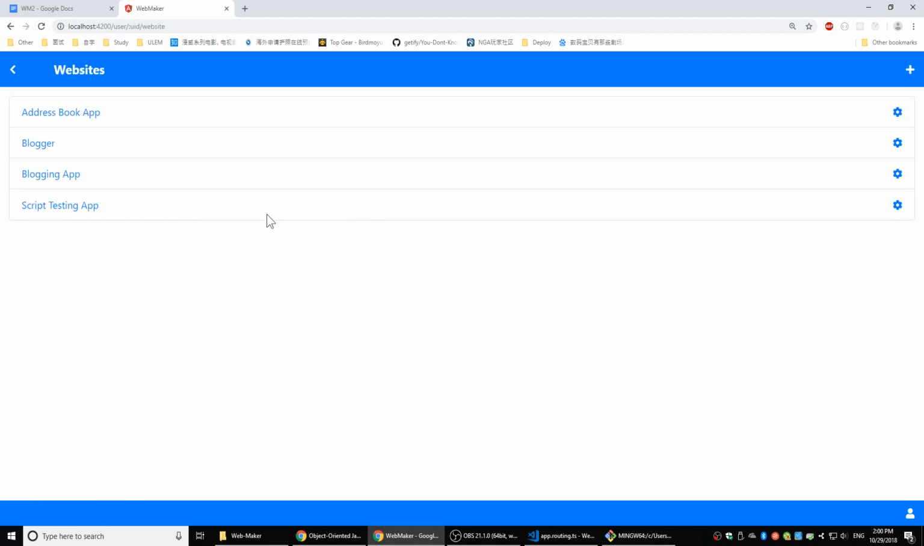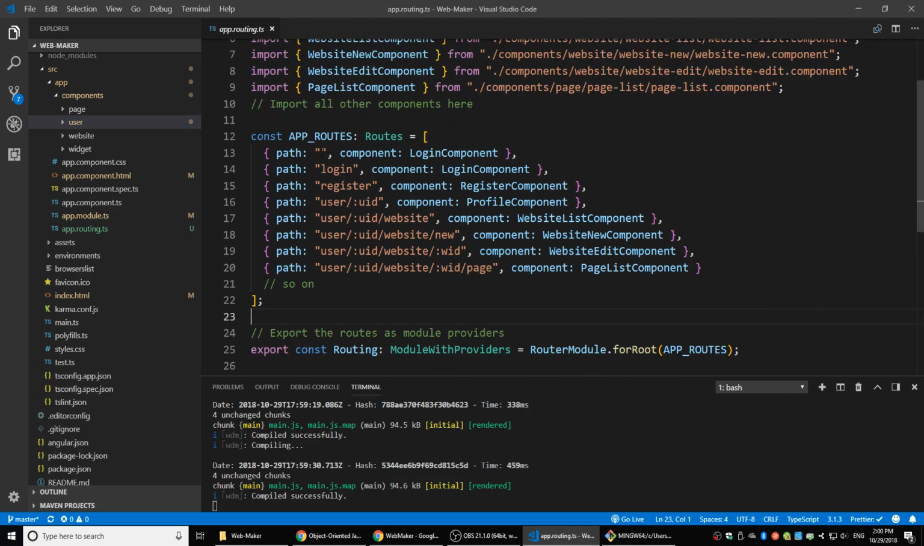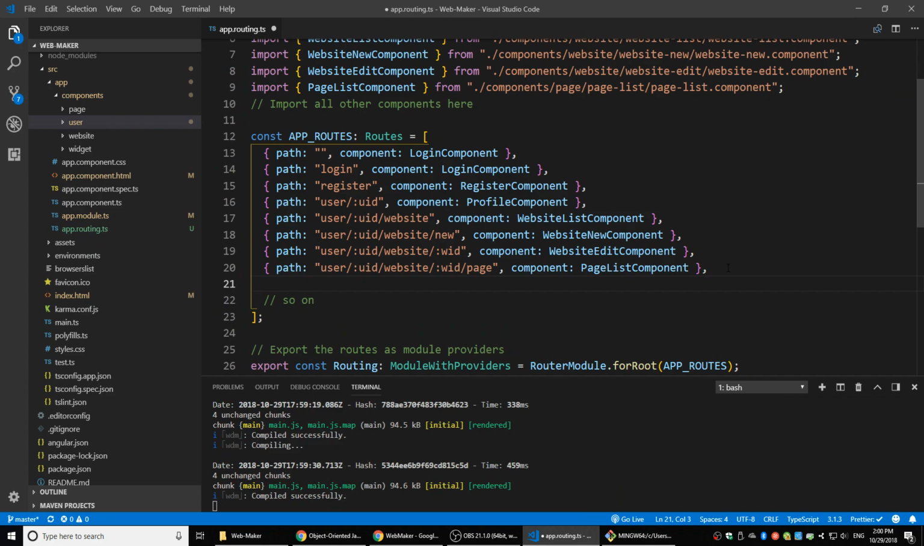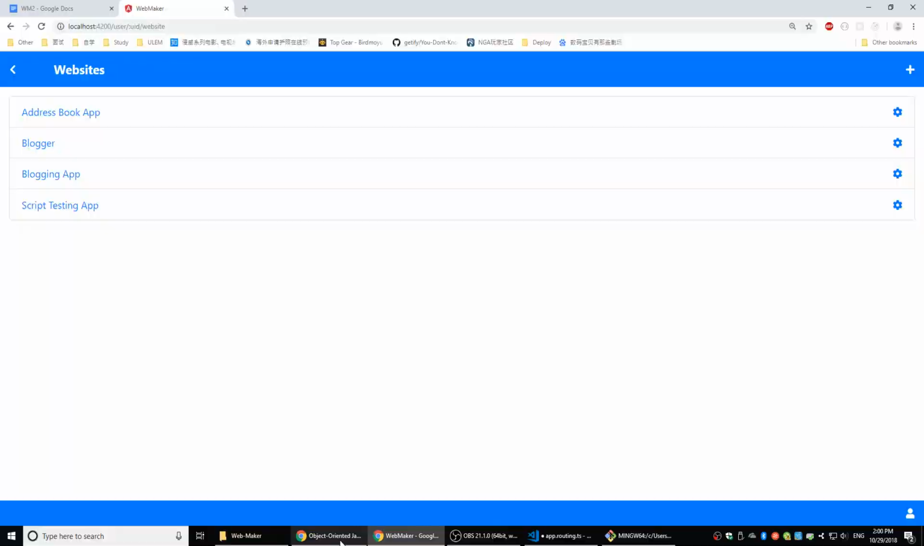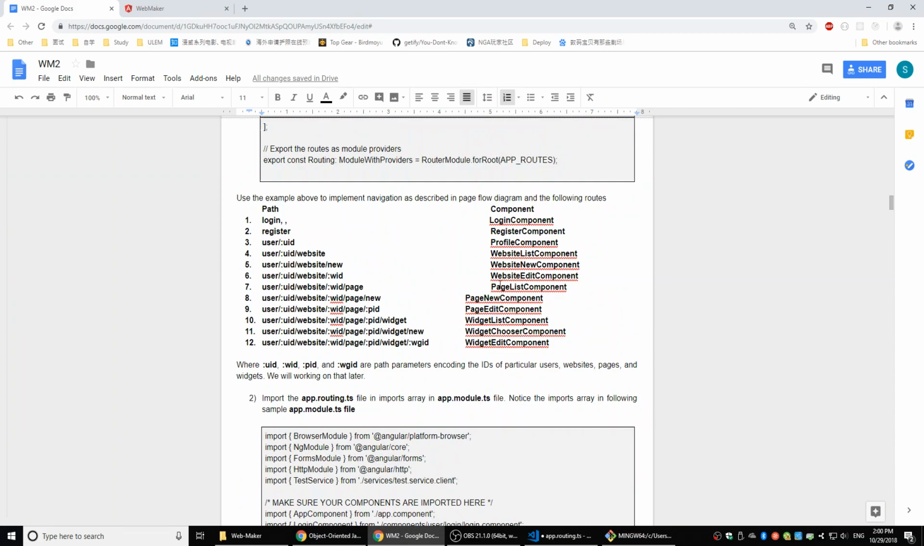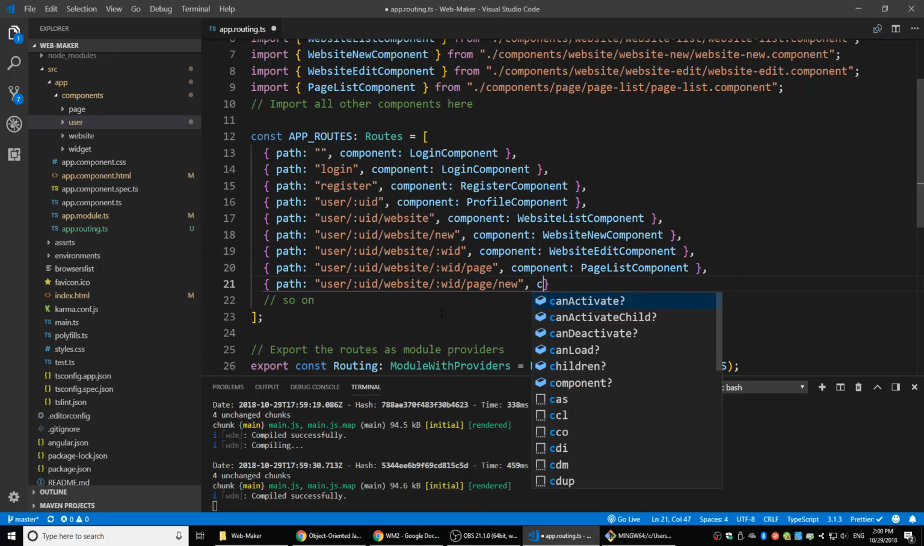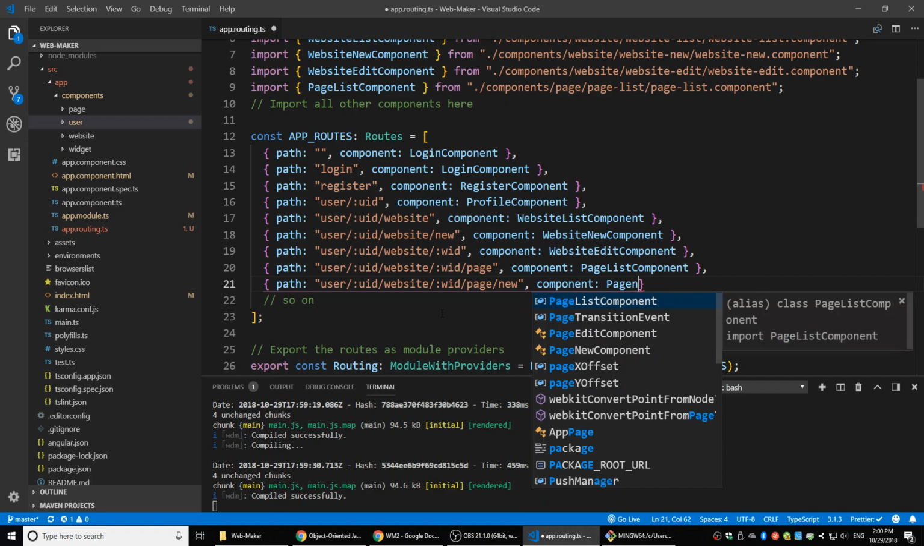And next step is going to start from the website pages, right? So for the website pages, and before we continue, we're going to finish the routes here. We have the login, register, website pages, and the page pages are not ready, so we're going to keep adding. We already have the page list, so we're going to have the page add. Page new. The path for the page new is right here. We're going to copy that, put that in here, and the component is page new, right?